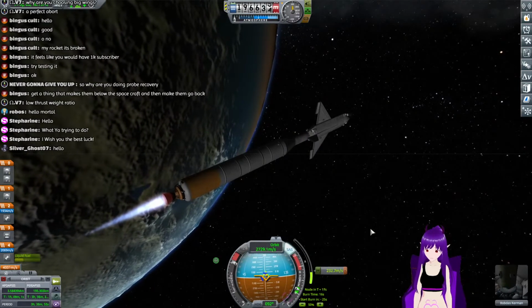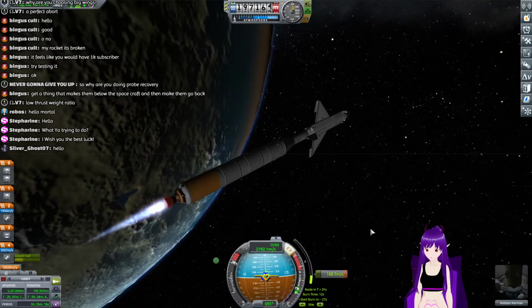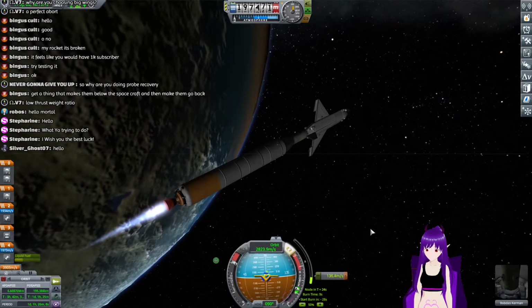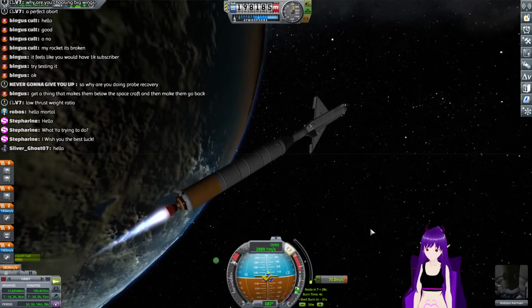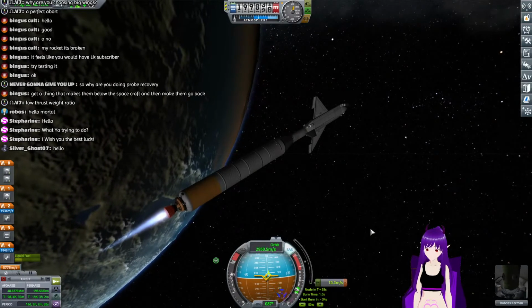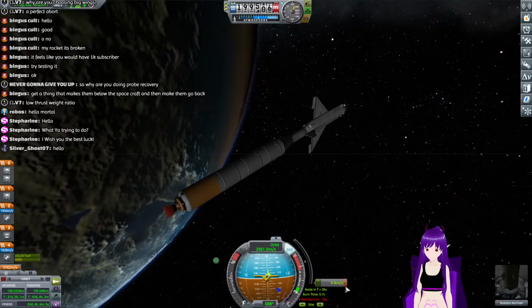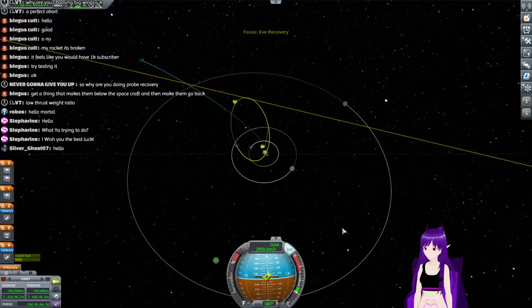There we go. Adjusting ourselves. And that will squeeze off that way a bit. There we go. I'm actually going to kill some of our extra velocity because we've put ourselves on an escape path, which is not what we want.